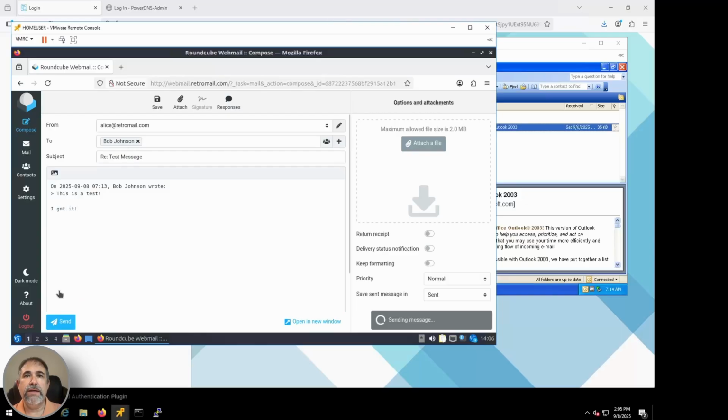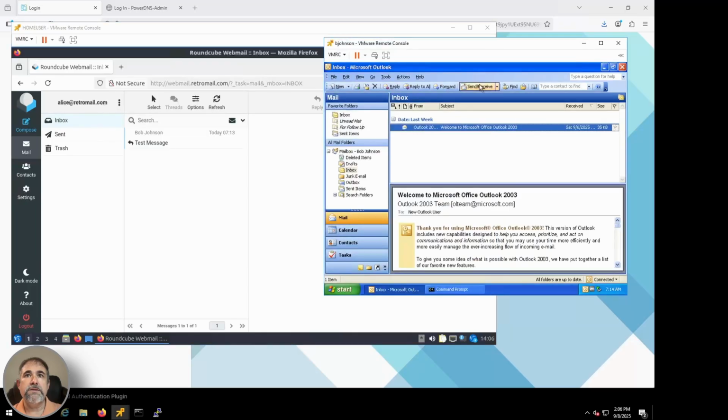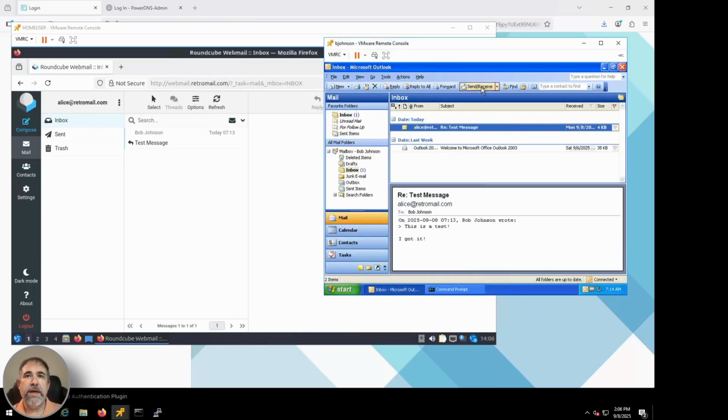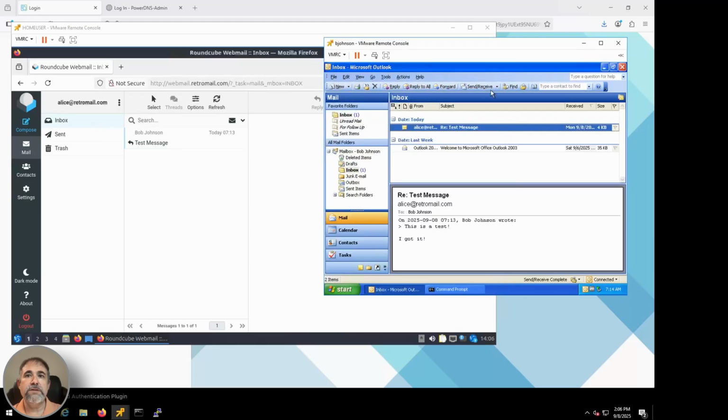We're going to go ahead and do a reply here just to make sure that part is still working. And do our send receive here in Outlook. And there it is. So now we've confirmed that we have bidirectional email working across our two different mail services here. So that's good news.